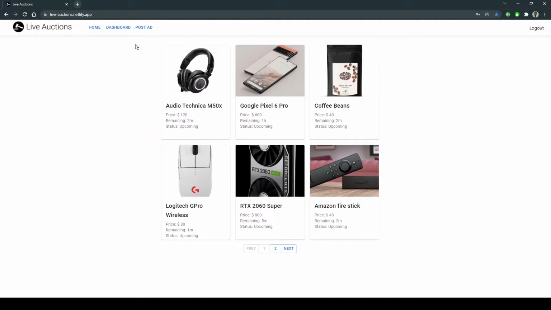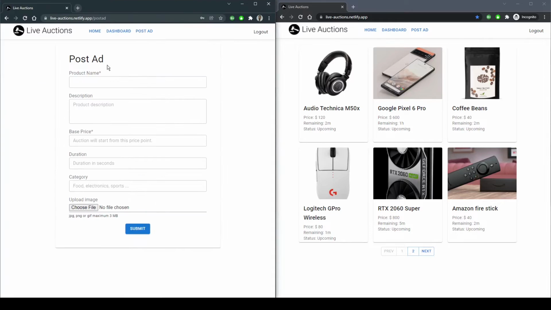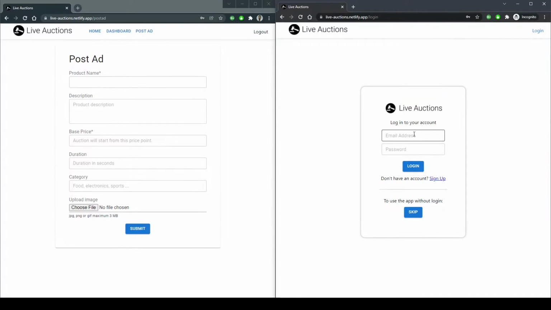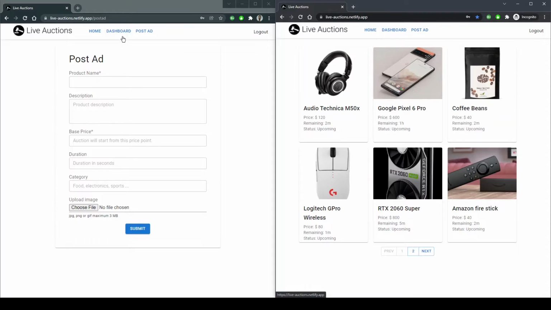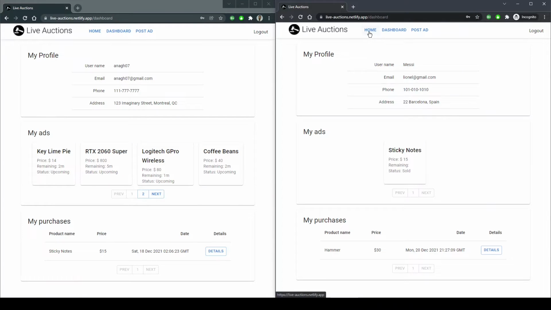So let's say as a user, if I wanted to post an ad, I'd go to post ads over here. And before we do that, let's actually, on another browser window, log into another account. So let's say we log into this account over here. If we go to dashboard, we can see the credentials with which we are logged in. So this is Anok, this is Messi.